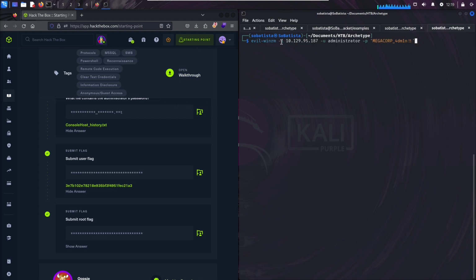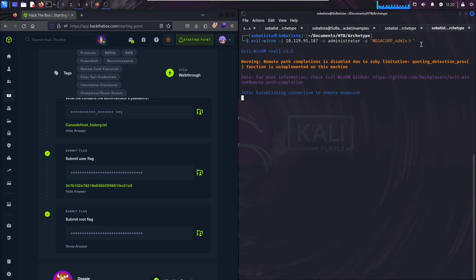So this switch here, the -i, specifies the IP address of the target machine or hostname, of course. Then the -u switch is the username, so administrator, and -p is the password. Now, let me just tell you that our password is inside single quotes because it has special characters, these ones here, okay? In this way, the shell treats the password as a literal string without interpreting any of its characters as special shell characters, okay? Now, we click enter and let's see. And guys, we are in.